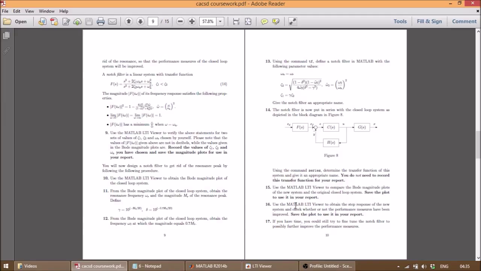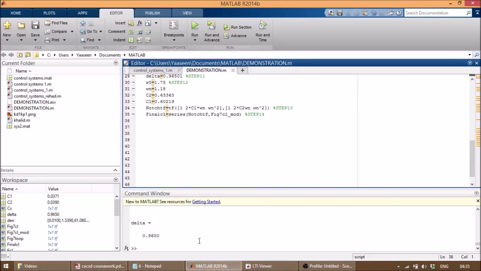Step 15 and 16 are now saying to save the Bode magnitude and the step response plots for this final system, and to compare it with the original system. So basically what we have to do is generate a Bode magnitude plot of the original system alongside the system with the notch filter. Then we have to do the same for a step response plot, once without a notch filter and once with a notch filter. So let's go ahead and do that.